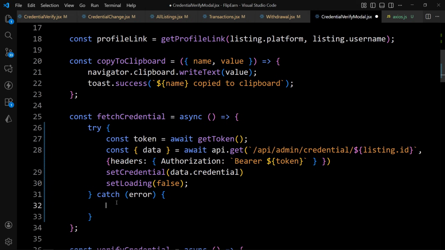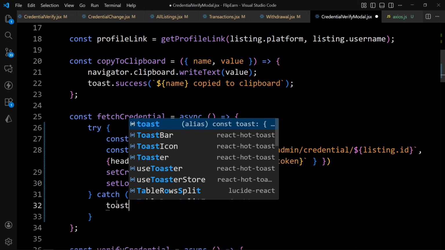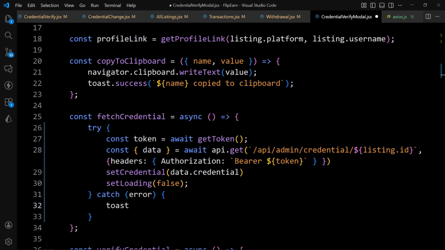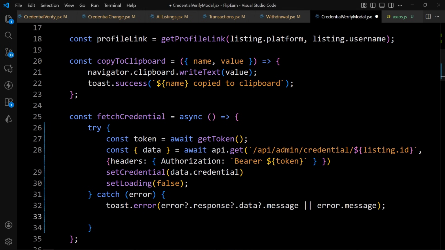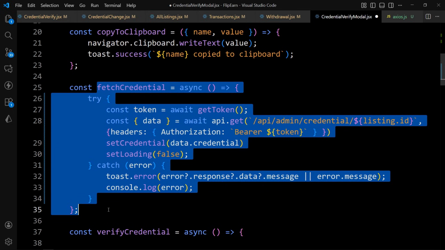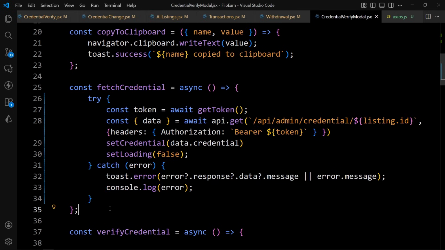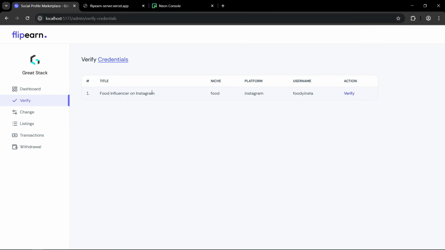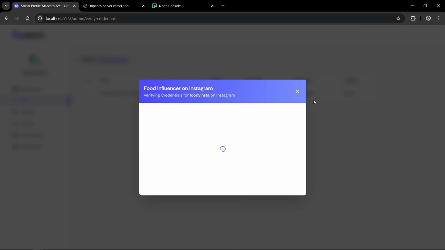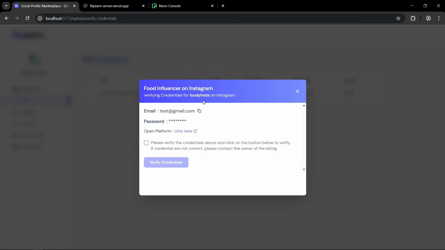Then we'll add the toast notification here. So import the toast, and then we will provide the error and message. Then we will add the console log, and in this console log we'll provide the error. So using this we will fetch the credentials. If I come back here, you can see if I click on this one, it will fetch the credential from the API.